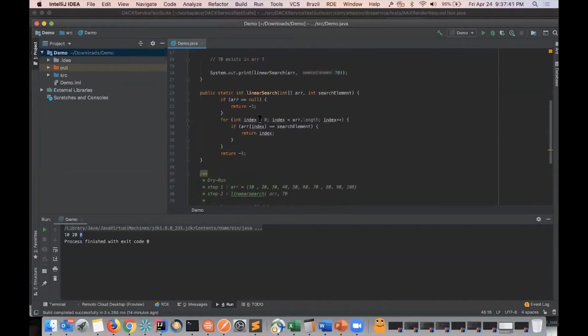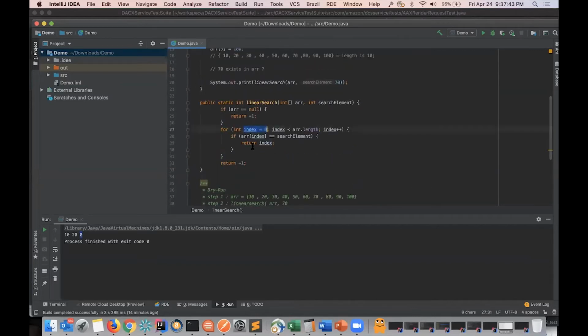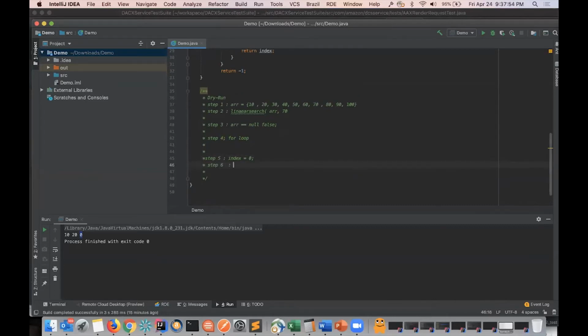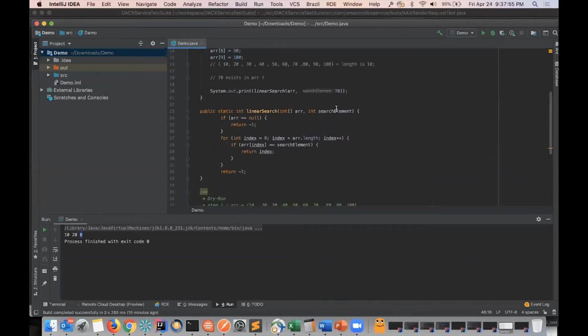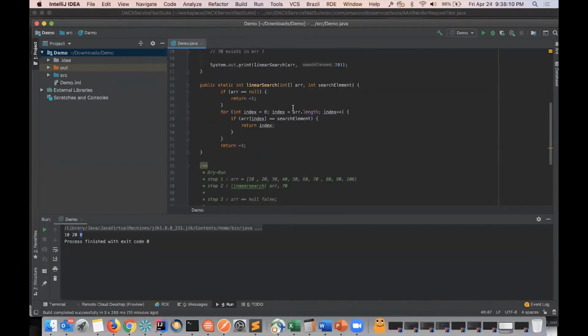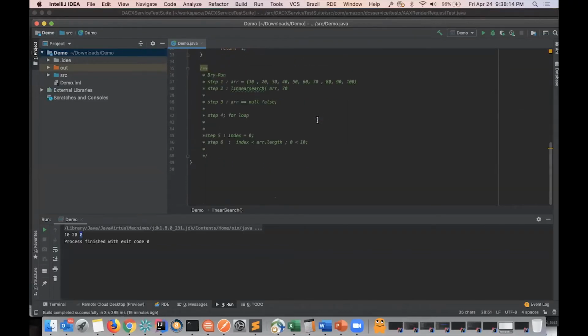So step 5, we are going to assign the index to 0. Step 6, for loop condition check. We are going to check whether index is less than array.length, which is 0 less than 10. The condition is passed, so it will come inside the for loop. So line number 28 will be executed.